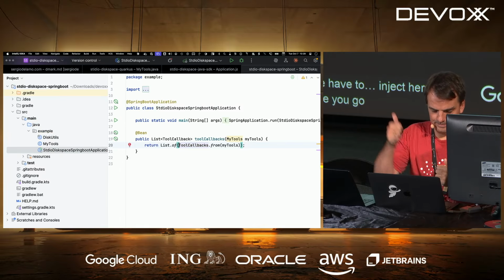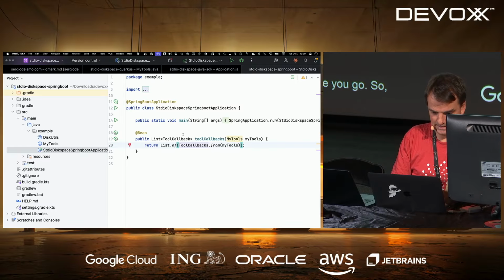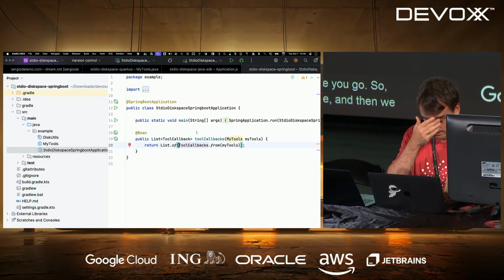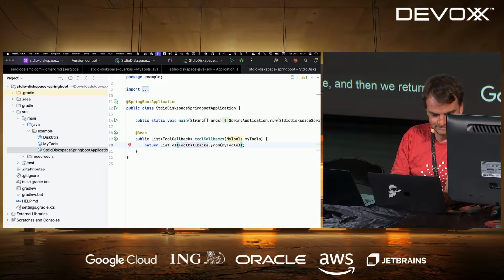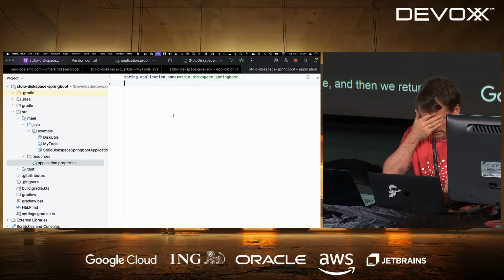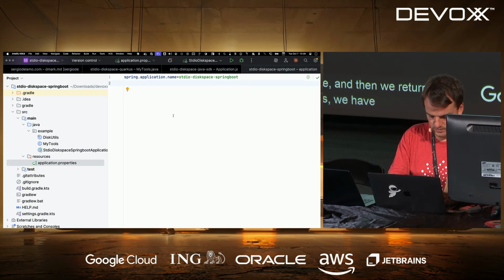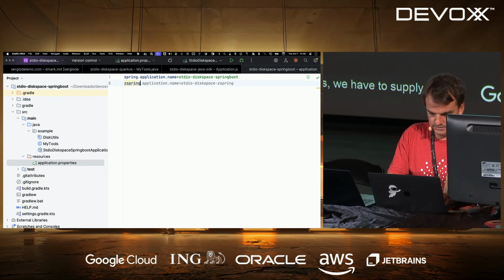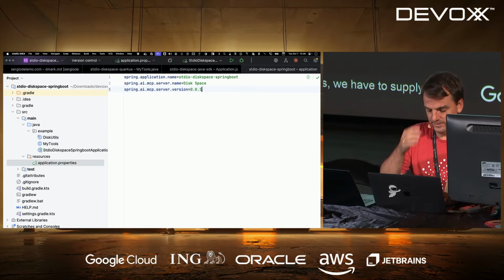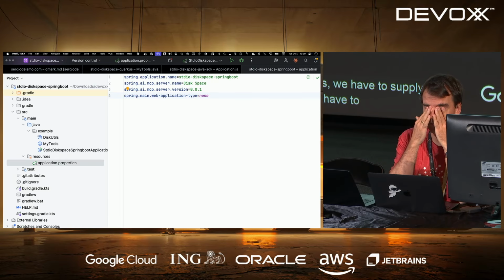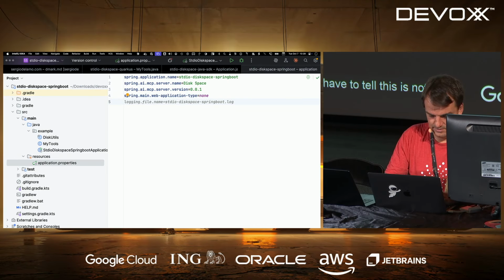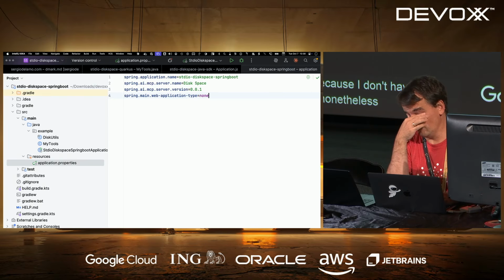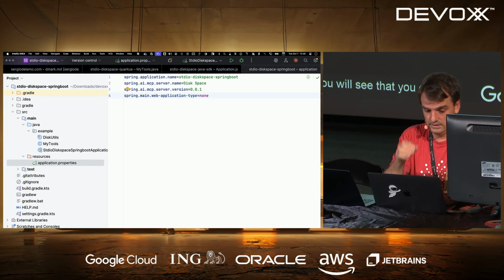There you go. So dependency, we register the tools as a Spring AI service, and then we return a bean of list tool callbacks. Then similar to Quarkus, we have to supply the name of the server and the version. We have to tell it this is not a web application. I don't think this is necessary because I don't have the web application dependency, but let's set it up nonetheless. And same as with Quarkus or with Micronaut, you will see that you don't have to log to standard output.